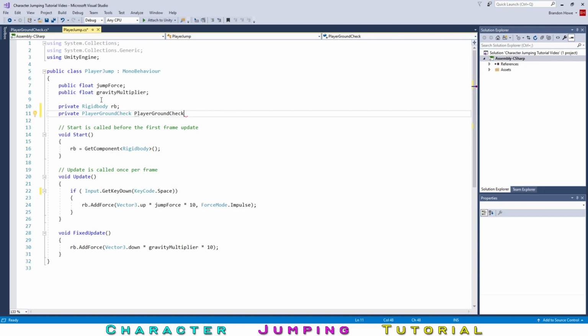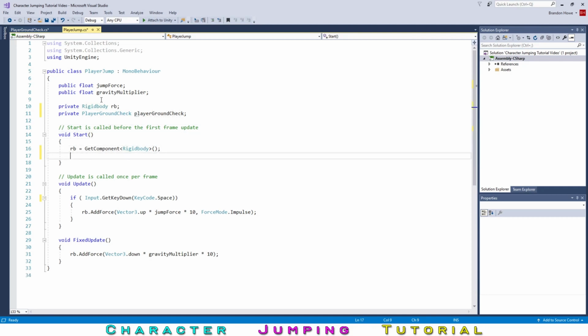Simple as that, except with a lowercase first letter, so it's actually a different name than the type that it is. So now we'll need to get that reference in our start function, so we can type playerGroundCheck, and case matters in this case, of having capitals or not capitals where they should be. So then in a very similar manner to how we dealt with our rigidbody, we can then use GetComponent PlayerGroundCheck. Ta-da.